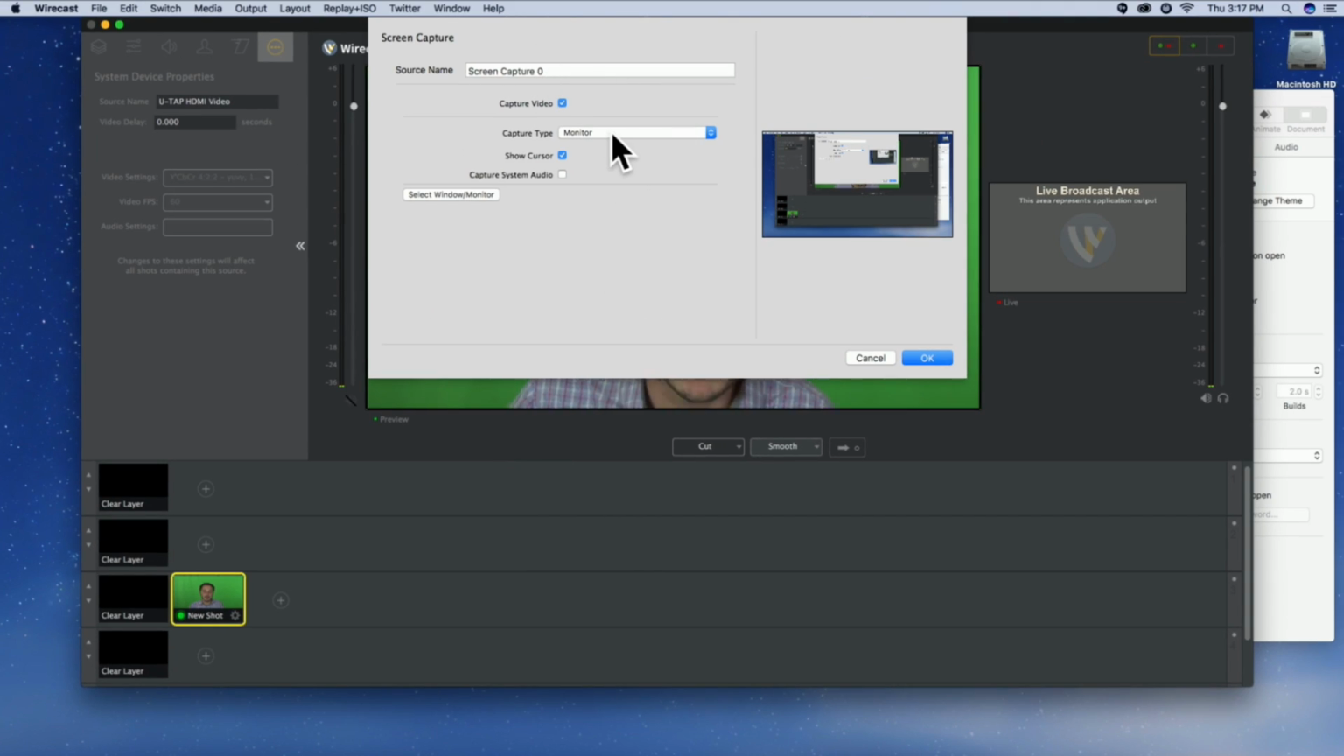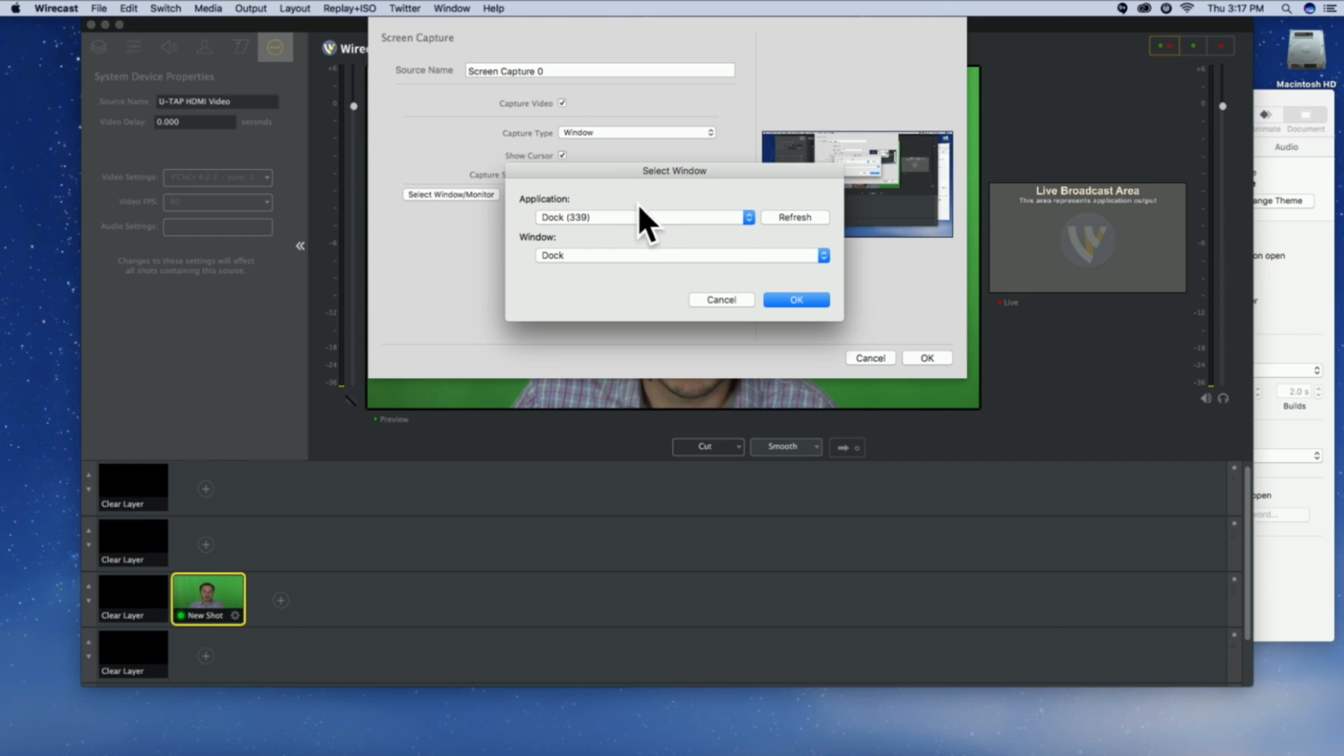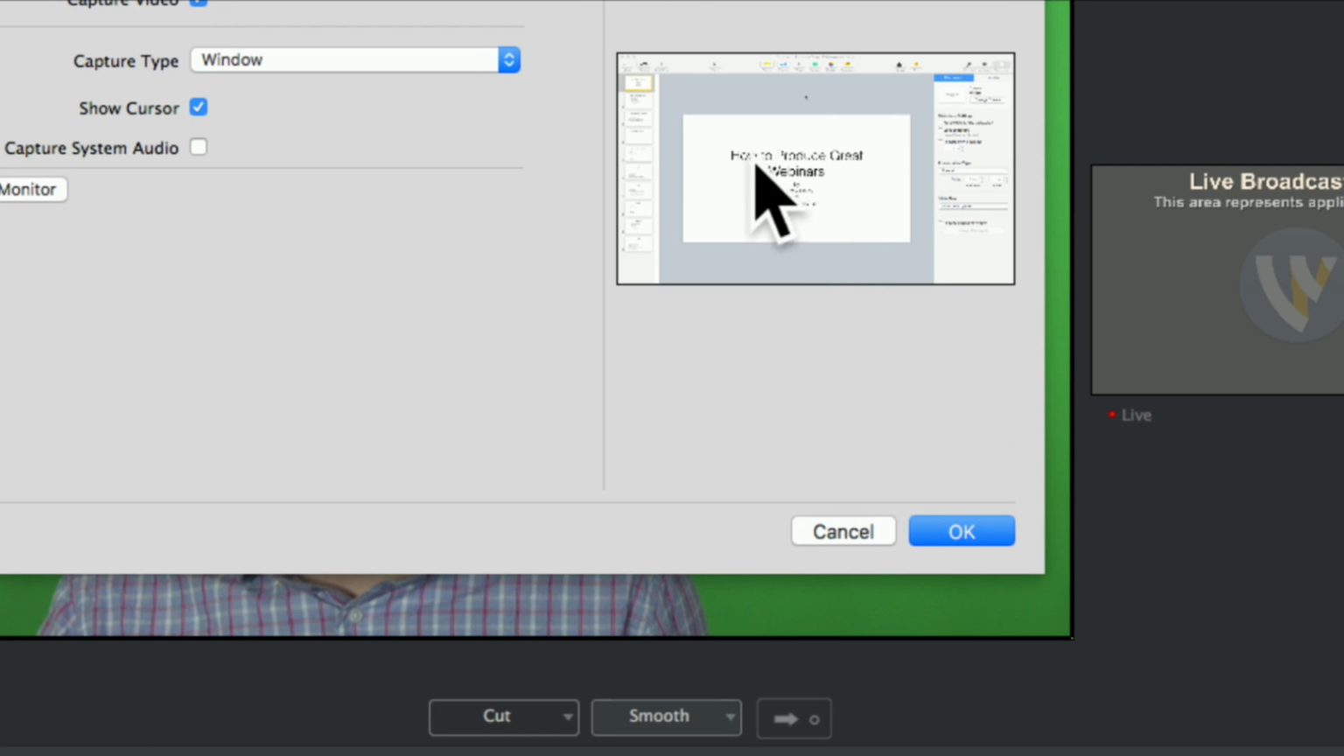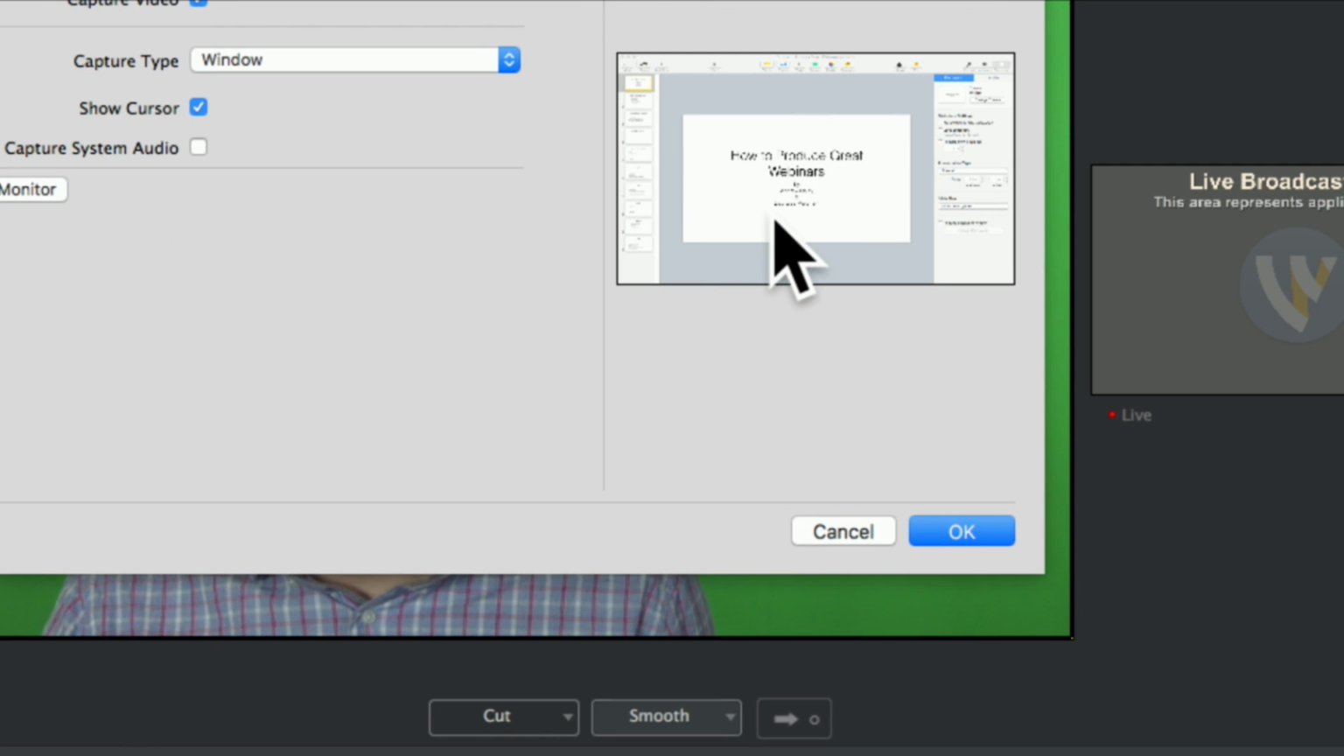We can then go to our video. We can choose whether we want to do a monitor or a window. I'm going to choose window at the moment. I'm going to select an application, which in this case is Keynote. Hit OK. And there it is. I've now got my screen capture of just the Keynote window, and it's live.